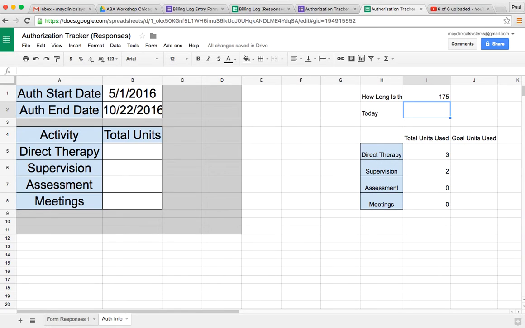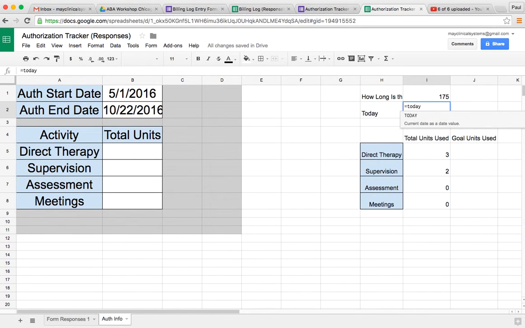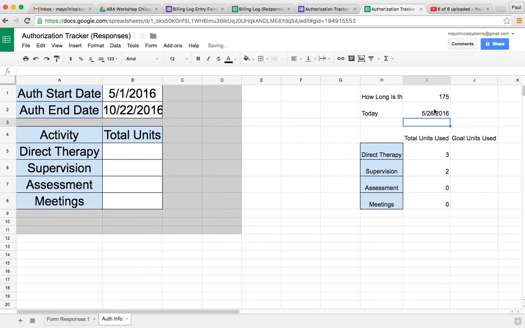The way you do that is you type equals, start parentheses, end parentheses, and the word today. And hit enter. I always get this wrong, whether it's today and then the parentheses or the other way around. Okay, so let's do that again. Nope, I got it wrong again. It's today and parentheses. Now it will tell you today's date.